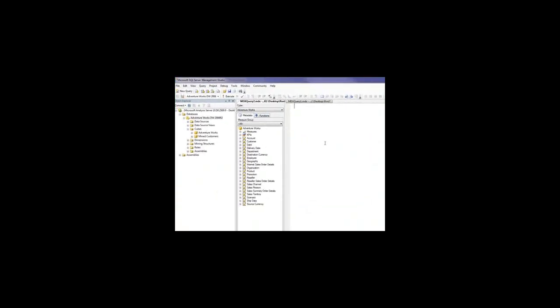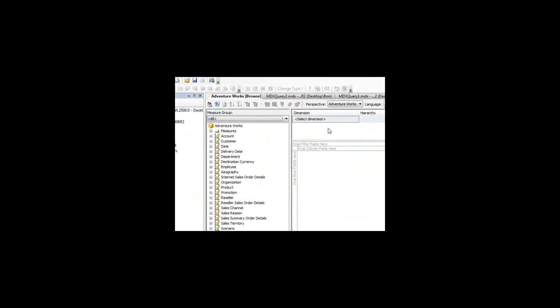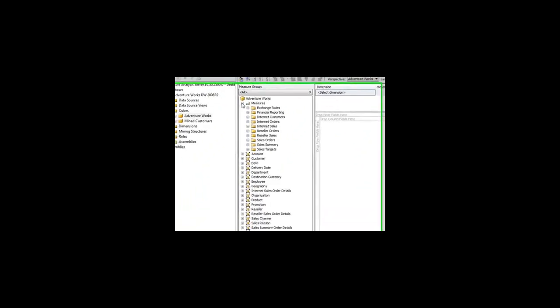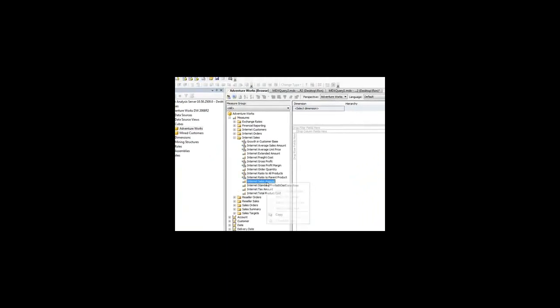Along with writing queries in SSMS, I can also come over here to the cube, right-click on the cube and browse. And I'm now in an editor down here that will allow me to do drag and drop. So if I come down here into measures, and let's take internet sales, and I'm going to take internet sales amount, right-click and add it to the data, and you see that immediately comes back.